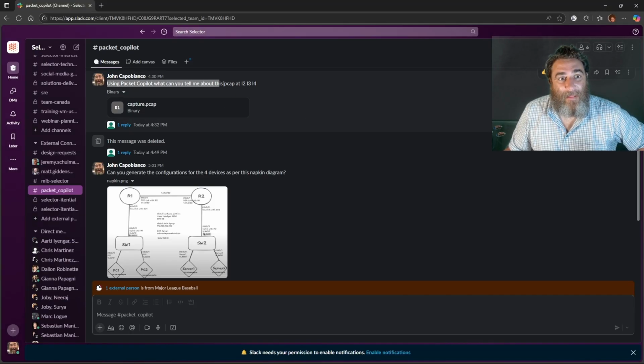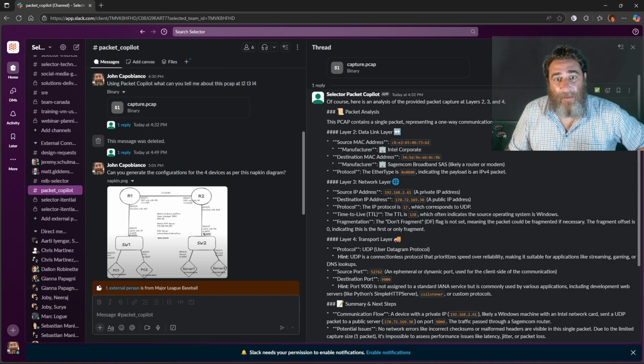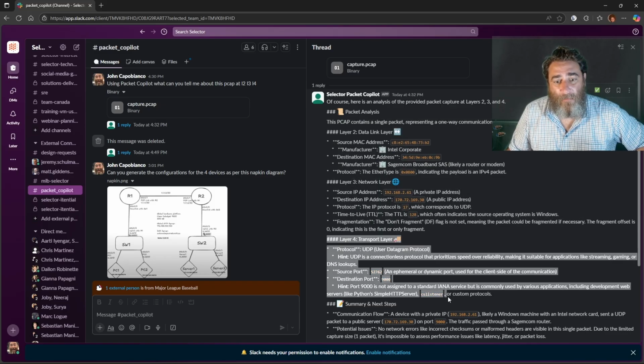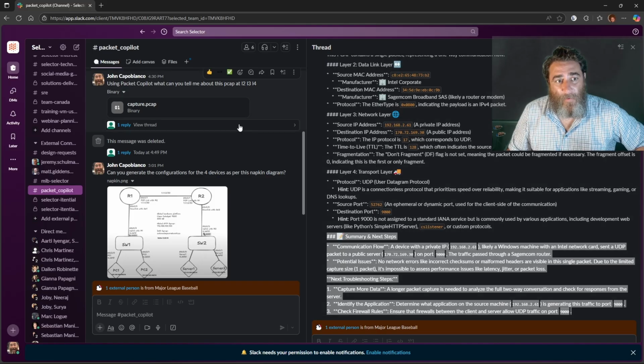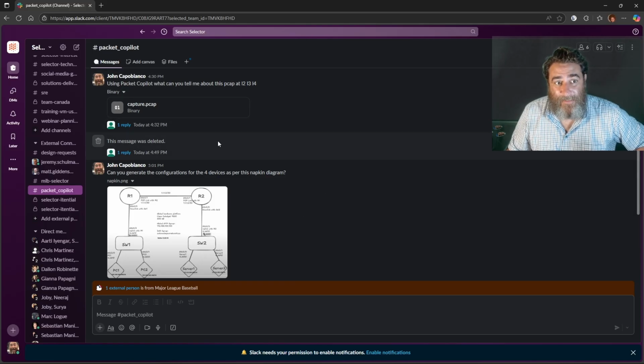Using Packet Copilot, what can you tell me about this PCAP at L2, L3, L4? And there's my attachment. Here's the reply. All right, this PCAP is a single packet representing one-way communication flow, L2, L3, L4, summary and next steps, troubleshooting data, etc.